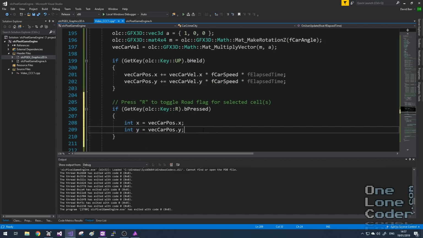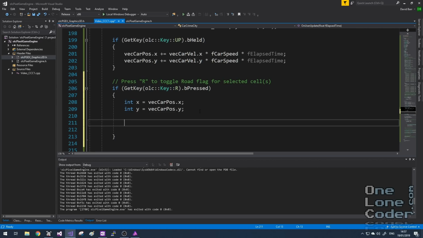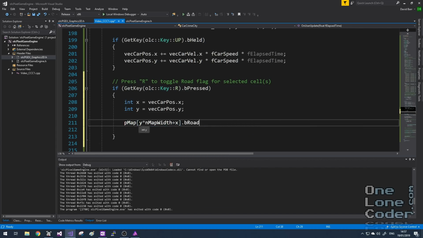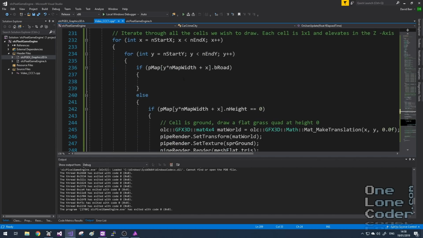And this is a really good advantage to having a cell-based city, is we can easily work out where we are. And this is working in exactly the same way as the code-it-yourself platform game. So since we know where we are, we can simply toggle the flag for that location. Y times nMapWidth, again, plus x, dot bRoad is equal to not all of that. So it depends which cell the car is in. If we press the R key, it's going to toggle whether it's a road or not. But we don't render road yet, so we need to sort this out.